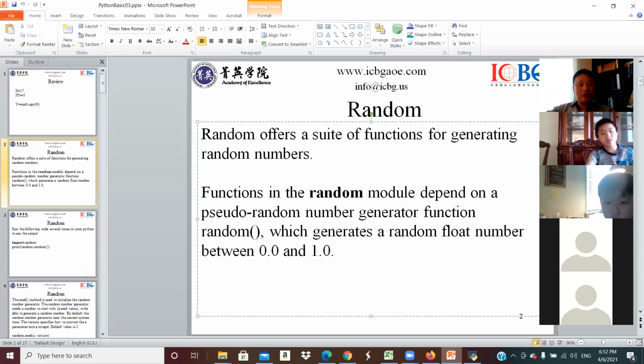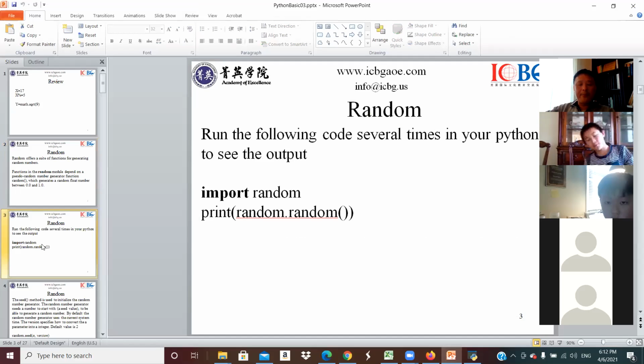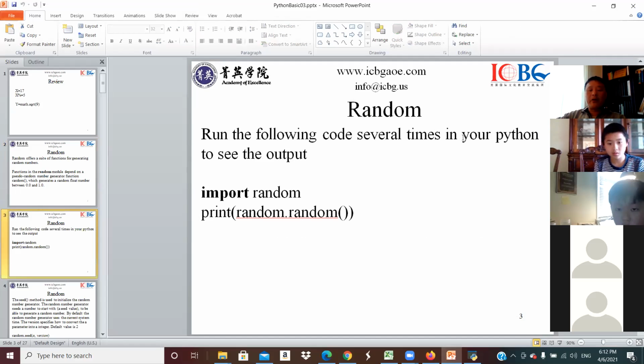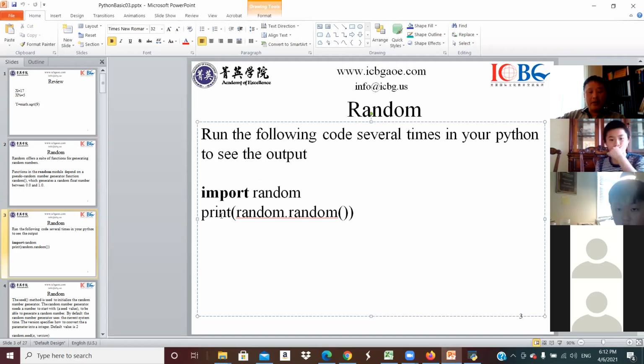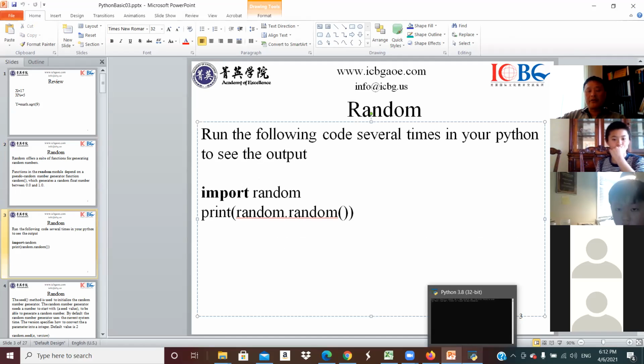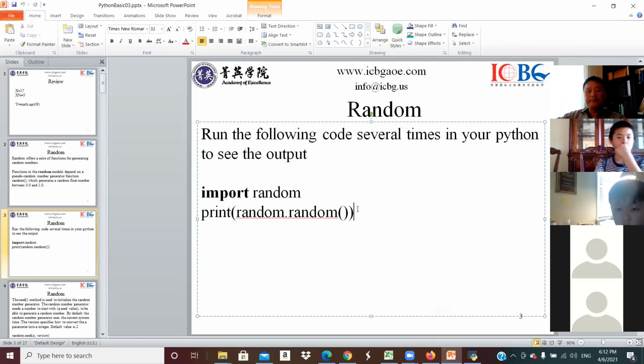So let's just do an example and see what happens. Can you guys type this in? Run the following code several times in your Python to see the output. You just say import random and then print random.random. Can you guys do that? Import random and then print it out.